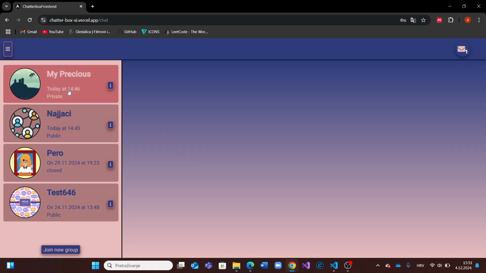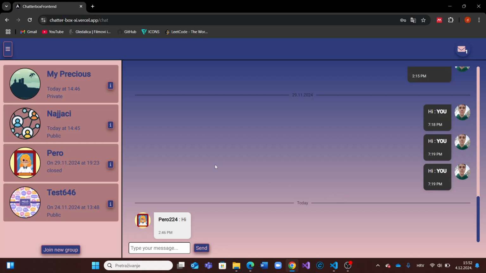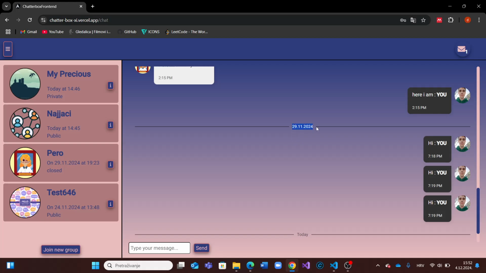When we open the group, we can see here the messages. We have the timestamp of the last message here. As we can see, the last message was today at 14:46. And here we can see that the user Pera sent a message in this group today. And we can see all messages by the timestamp. And here are our messages on the right side.